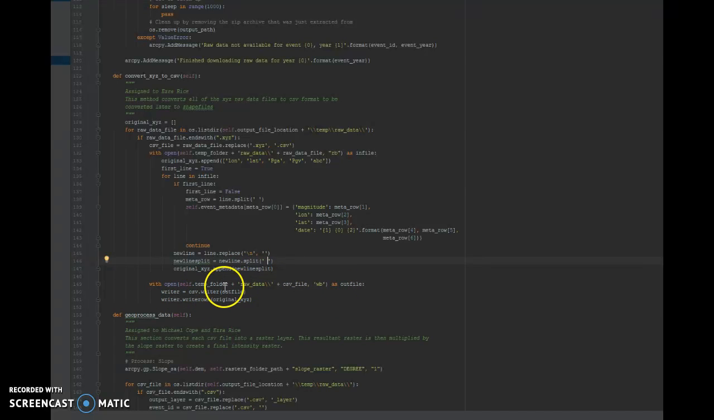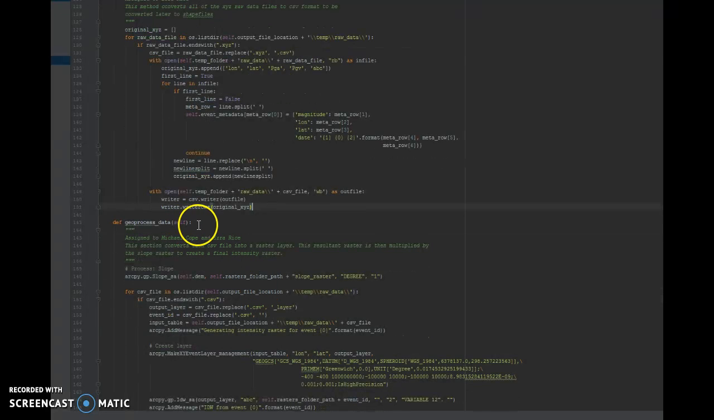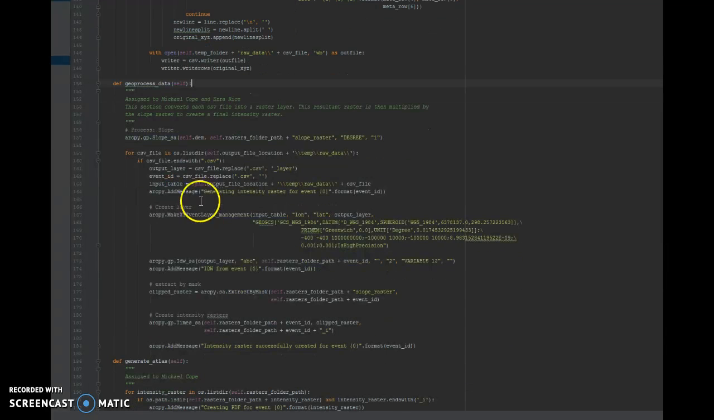And then we save the CSV file using this bit of code right here. And this is where all of the lines are actually written. So this just creates a line buffer, and then we write them here. So the next method in our process is actually called Geo Processed Data. So this is where we take the data from the CSV file and convert it into our layers and rasters and run that whole analysis so that we get the pretty layer that we saw on the atlas.